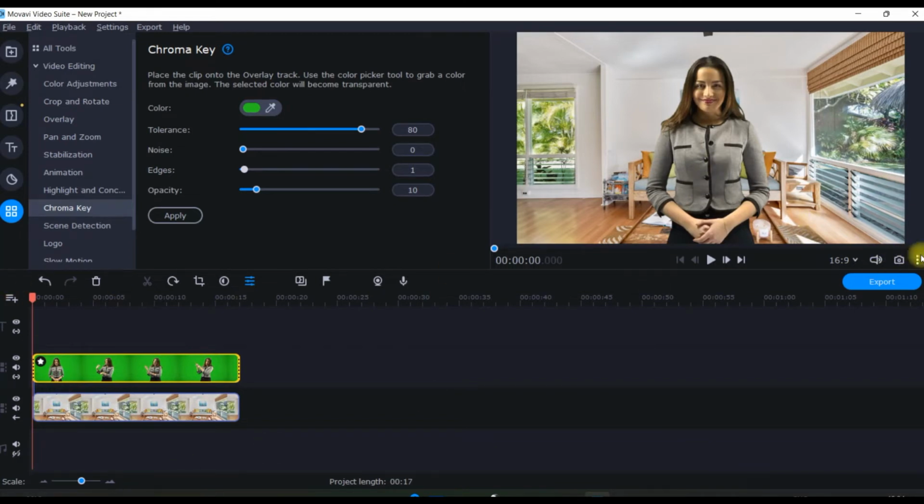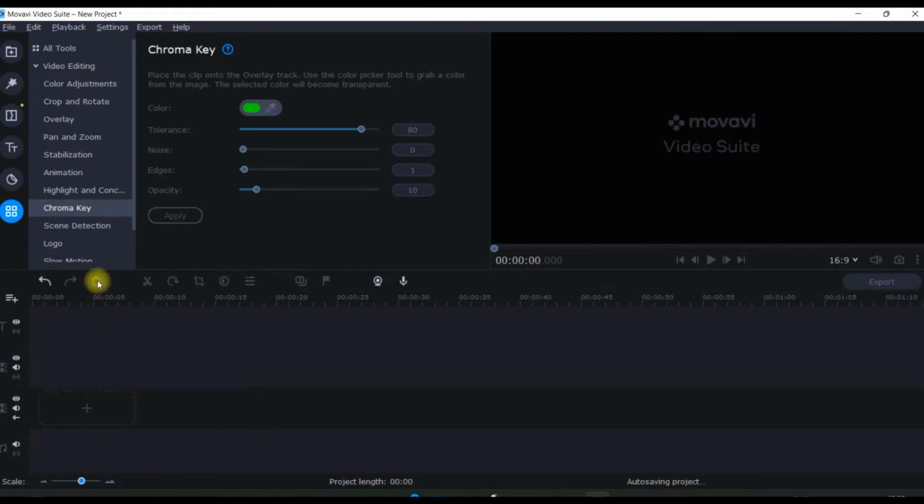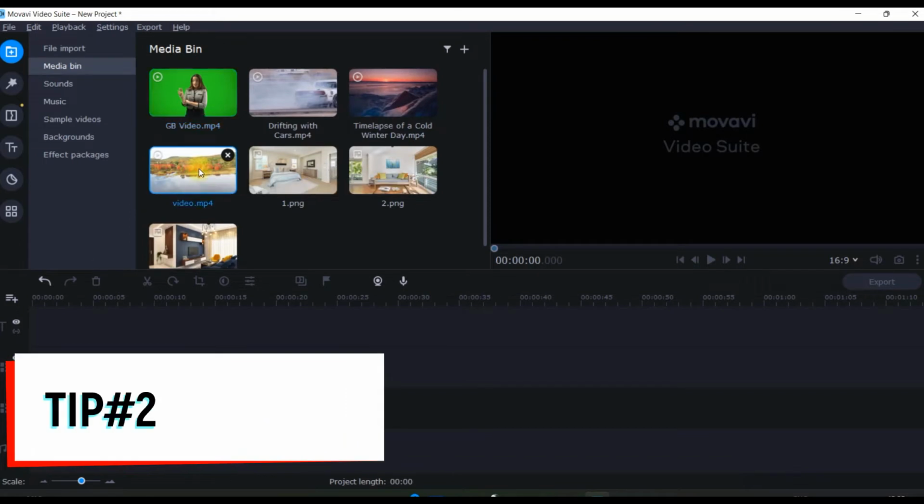So once it is done, you will have to just export it from here, right? So this is the first thing which I wanted to show. Now let me just remove it. I have selected it and I will just delete it. Next is how to split an image.